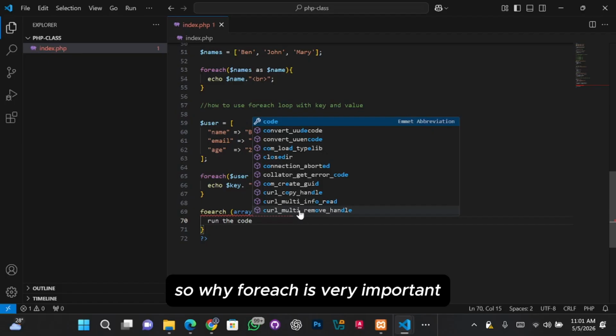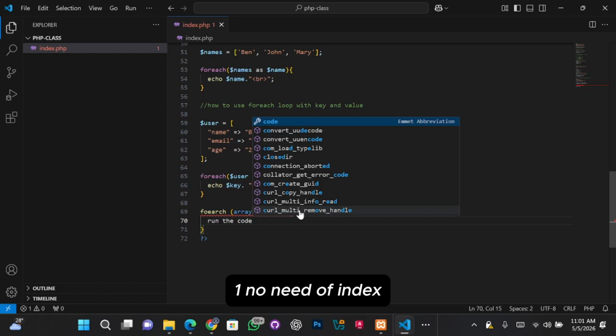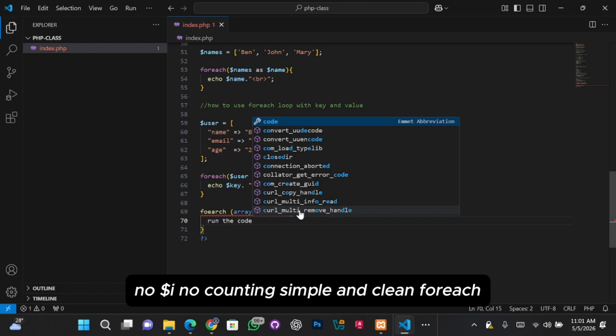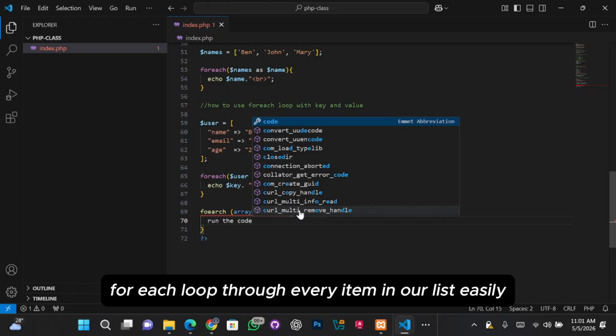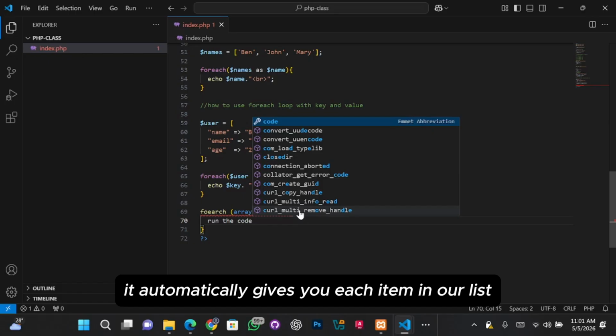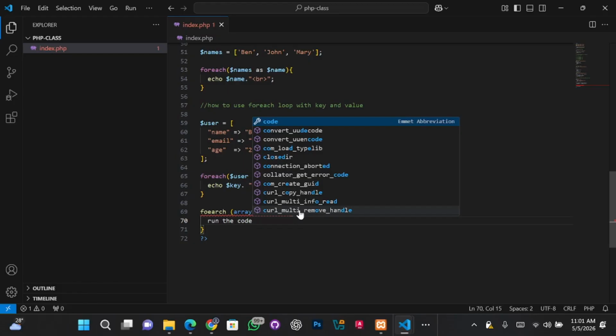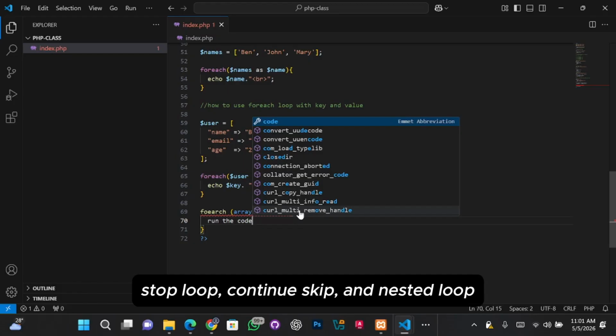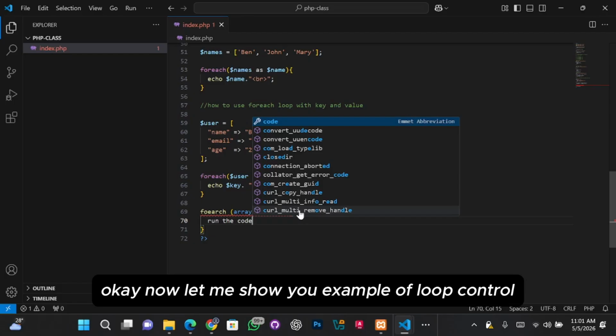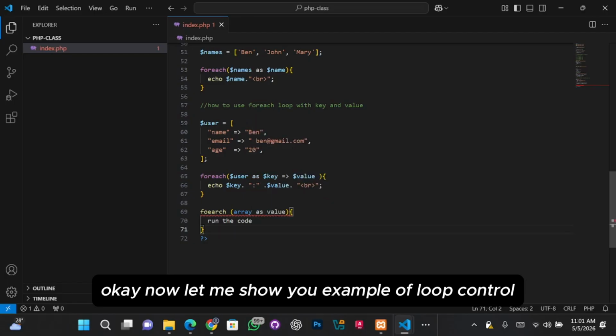So why is foreach very important? One, no need of index, no $I, no counting, simple and clean. Foreach loops through every item in an array easily. It automatically gives you each item in the array one by one. We also have loop control, break to stop the loop, continue to skip, and nested loops. Okay. Now let me show you an example of loop control.